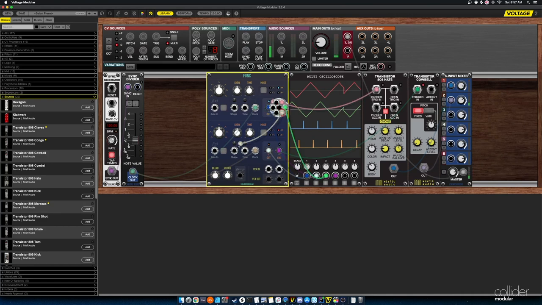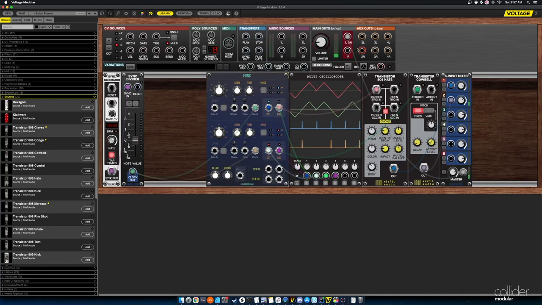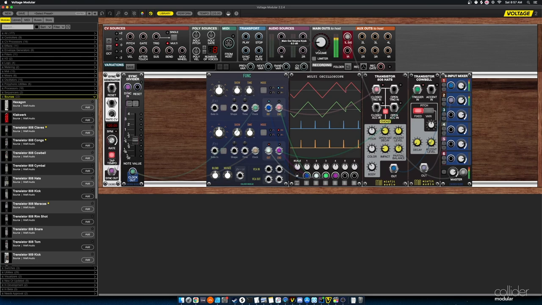So they're out of time. I'm going to patch a gate in. Now they're in time. You can see down here, sure enough, the triggers are lining up. So we can use interesting aspects of this to change the time relationship to each other.